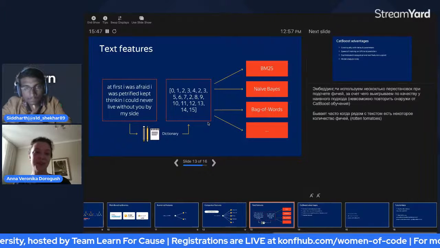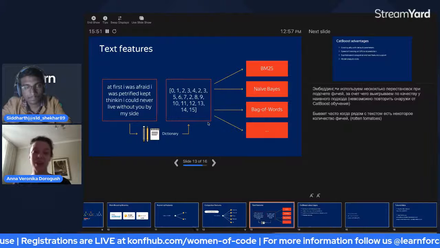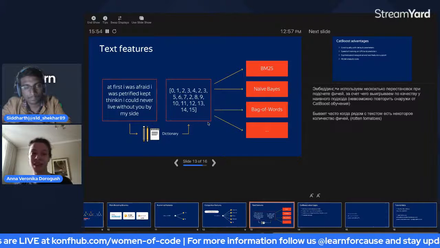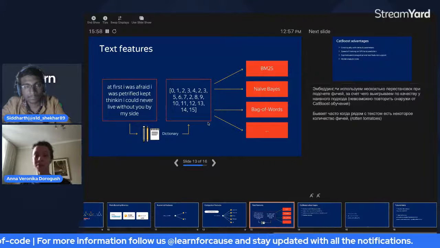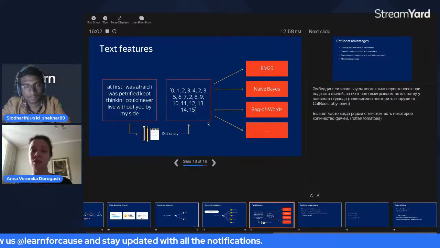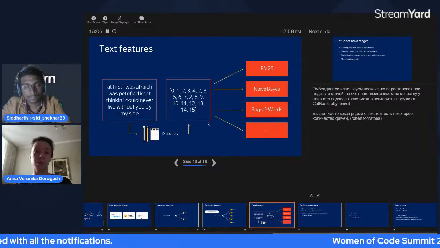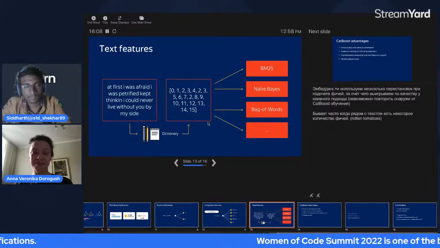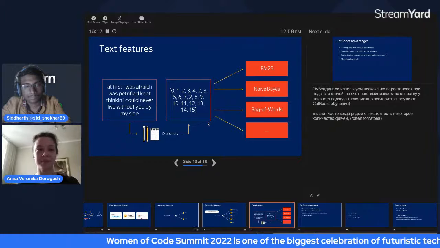What you do, you collect this as a table, where each line in the table is an object. For every column, you know the type of this column. So you are saying this is a numerical feature, this is a categorical feature, this is a text feature. And then you just give it to the model, you train it, and you are able to make predictions.